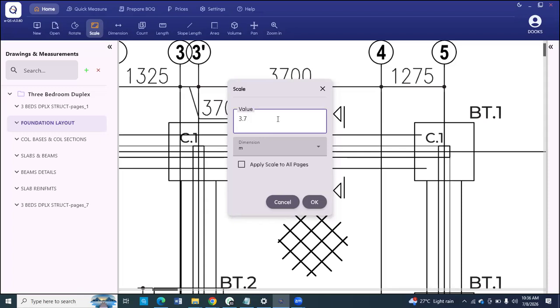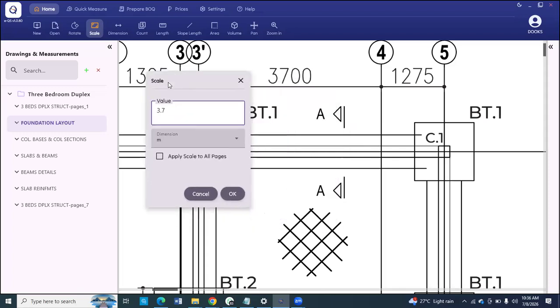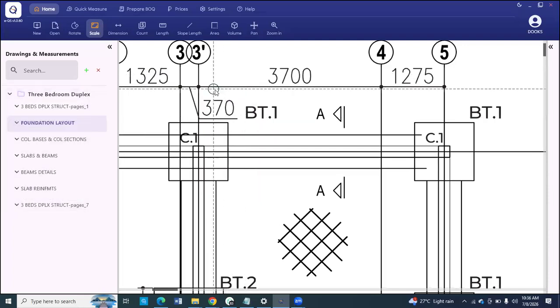So when I type 3.7, I prefer to work in meters. So your scaling, even though the value is in millimeter, you convert it to meters. So 3,700 millimeter to meters is 3.7. Then you click OK. When you click OK, you can see the cursor has changed.